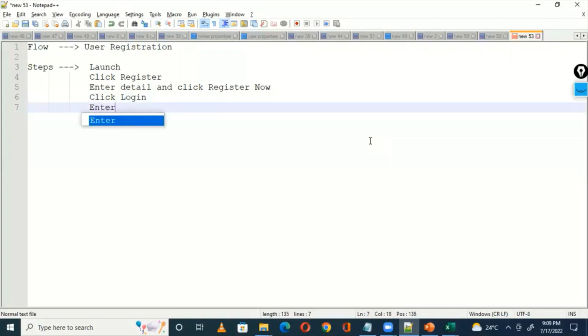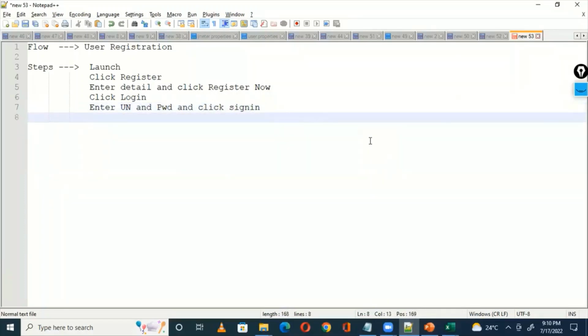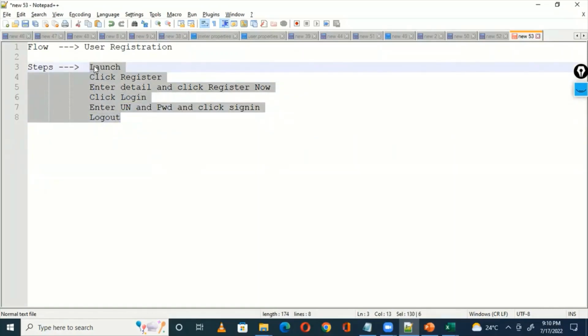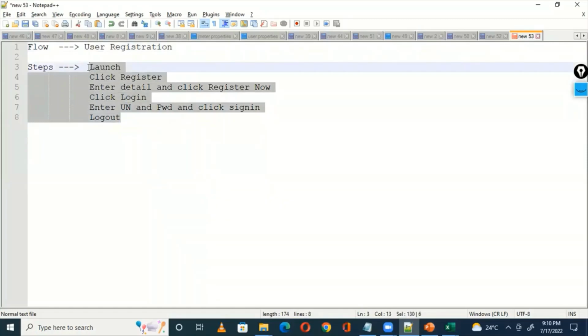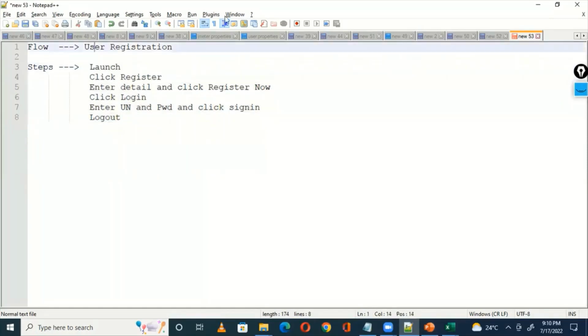So the next step is enter username and password and click sign in. Once after clicking sign in, if the user got logged in successfully, after verifying that, I will do log out as a last step. So these are all the different steps that I'm going to perform in the user registration flow. In order to do one particular user registration, I need to follow all these steps, right? Yes or no? Obviously, yes.